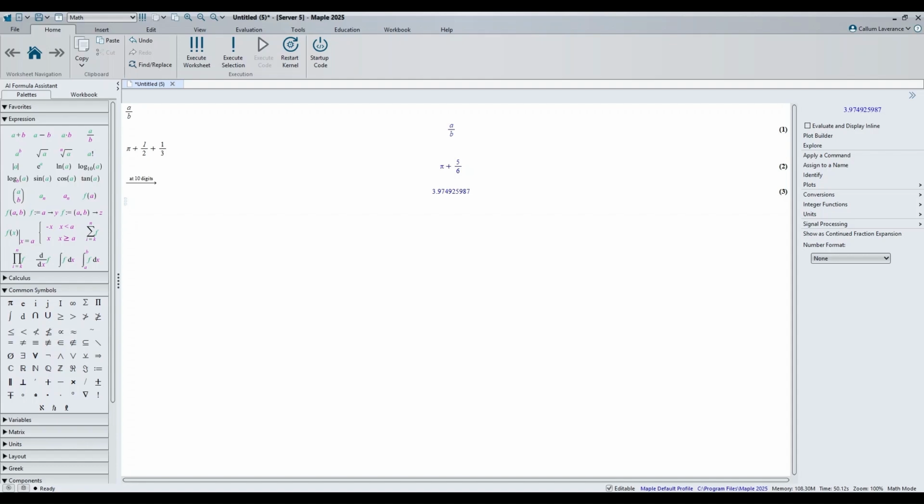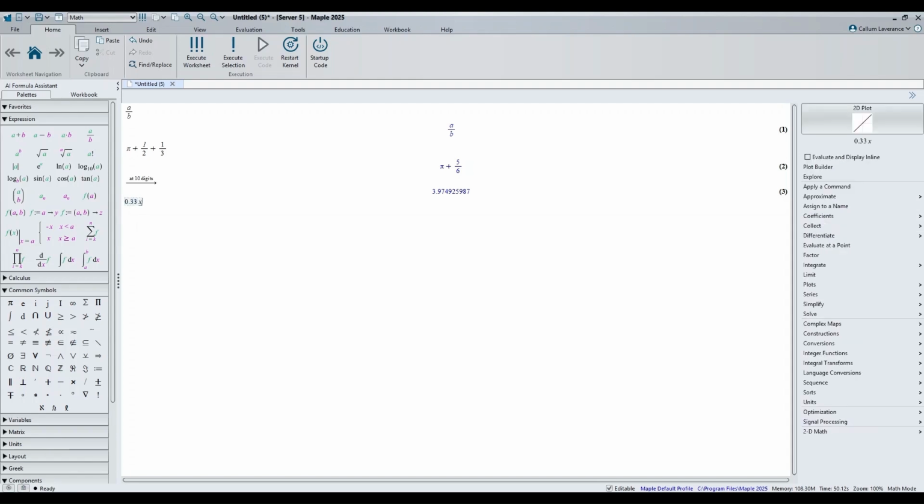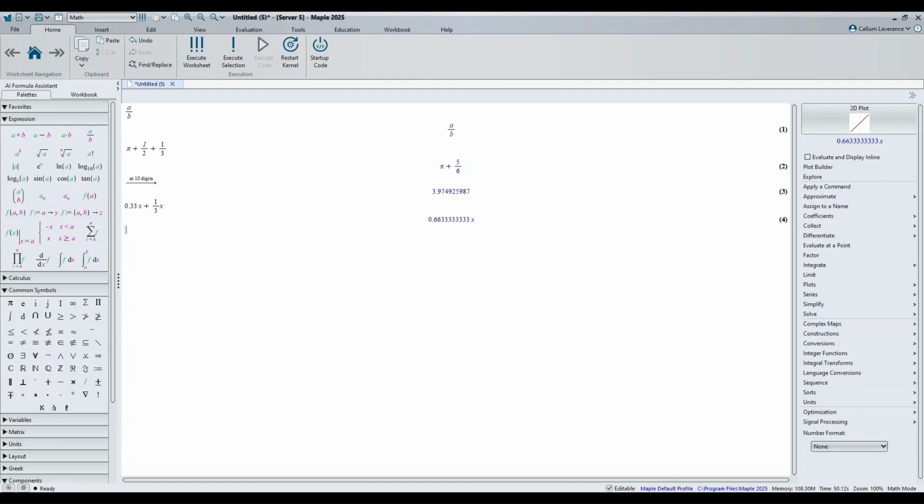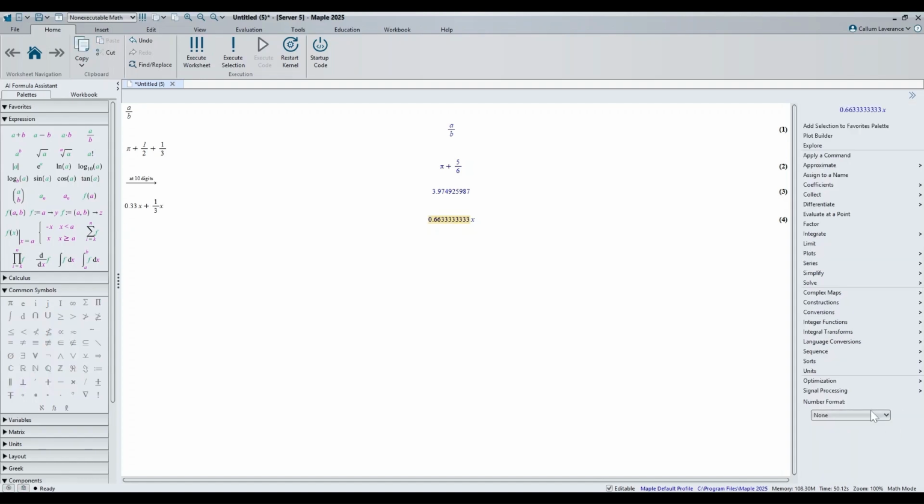An important thing to note is that if you have a numeric approximation at any point in your expression, Maple will give the result in a numeric approximation form. For example, I can write 0.33x + 1/3x, and since I have a numeric approximation as the coefficient on the first x, when I hit Enter, it gives the final answer as a numeric approximation. Although, we can change the format of this by selecting it and changing the field of number format in the context panel.